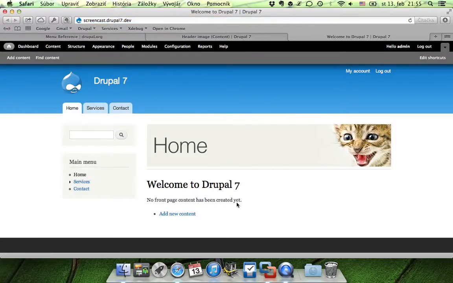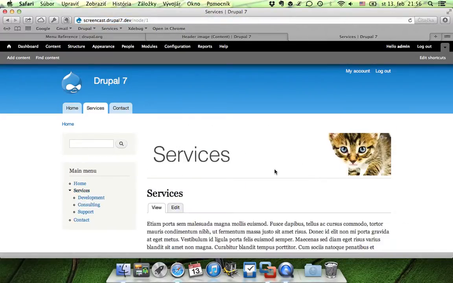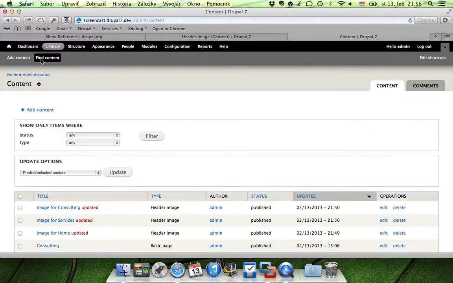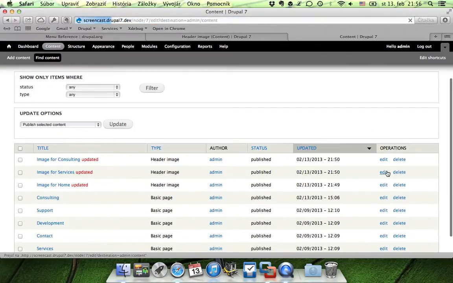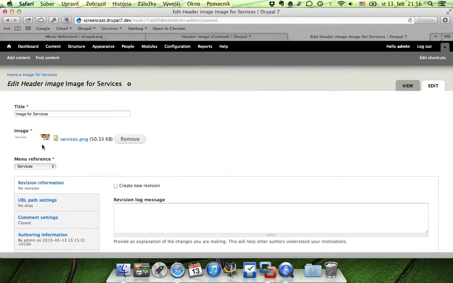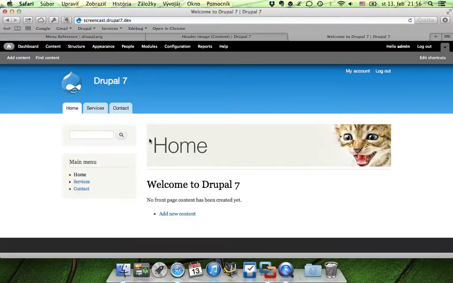Okay, so I open again the front end of our page, and we see the home is okay because we assign it to the home, this image. But when I open services, now we see that services image is now displayed on this page, and this is because we create a relationship in this header image, services for menu item. Yep, services. This is why this image is displayed here. Pretty simple, yeah?